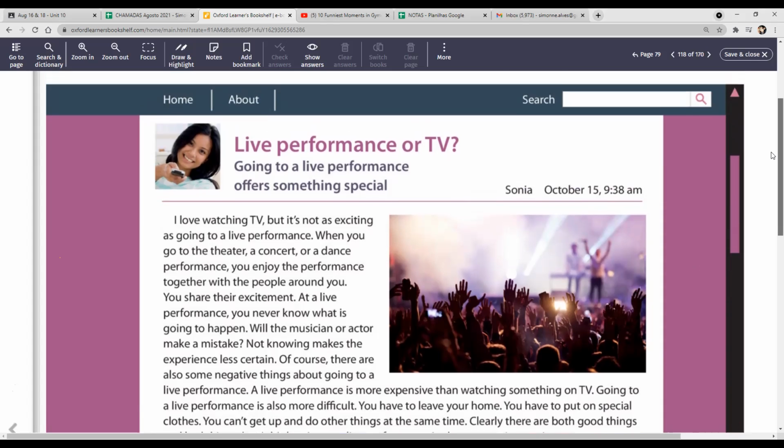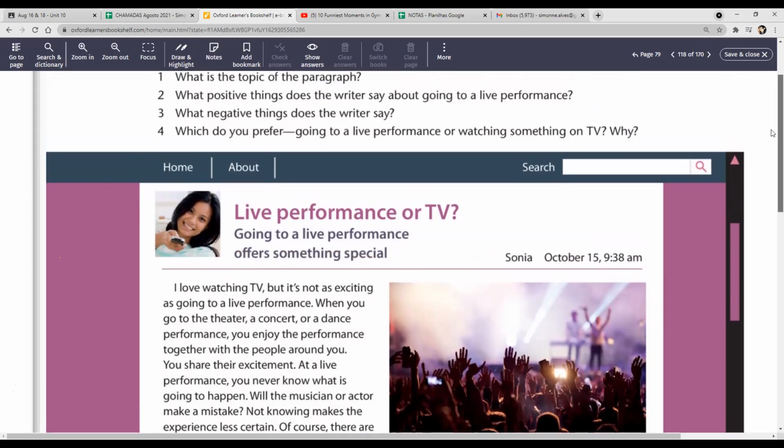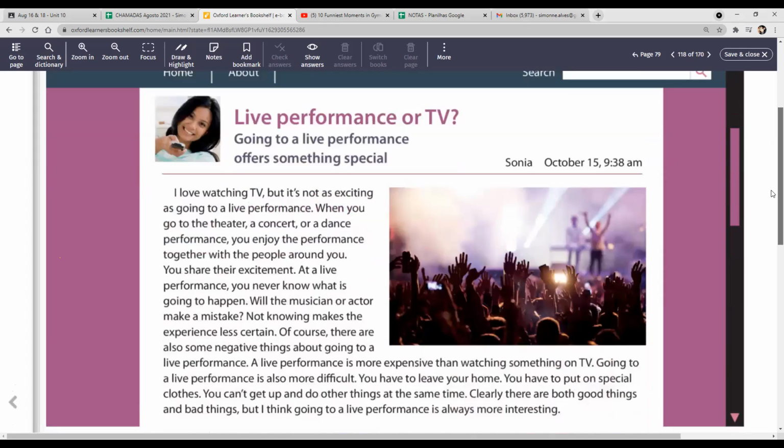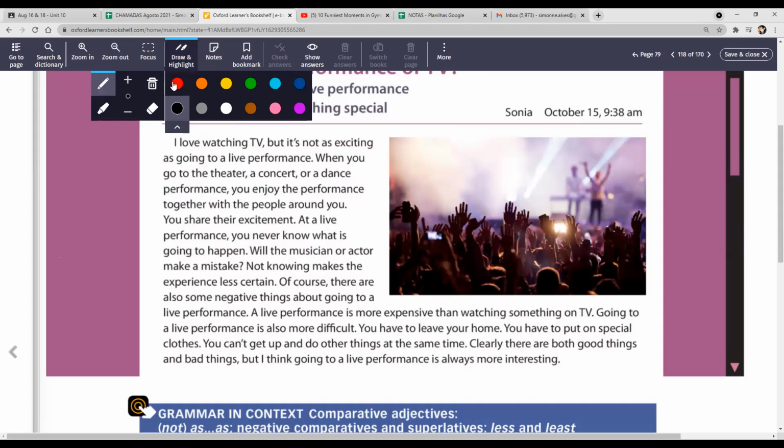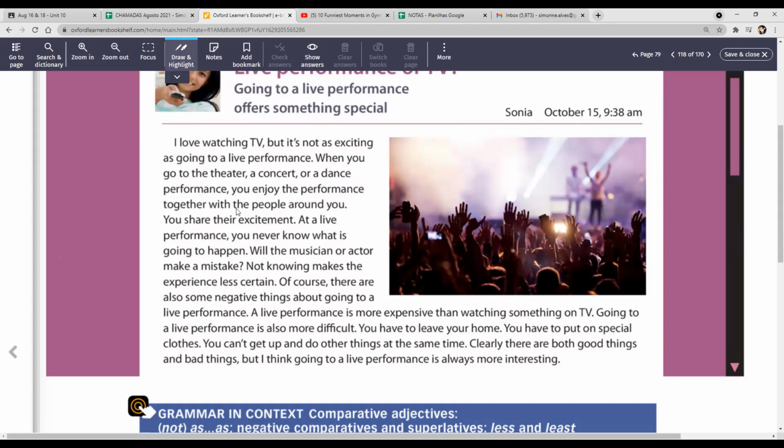Okay. Let's check. So, what positive things does the writer say about going to a live performance? Living the performance with the people around you. Let's highlight here. So here they say you enjoy. Yes. That's really positive.